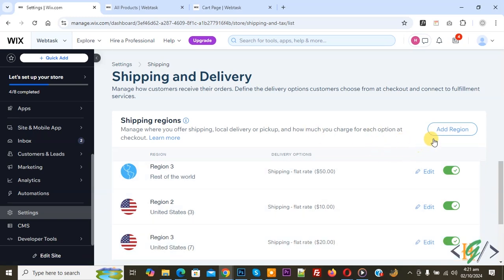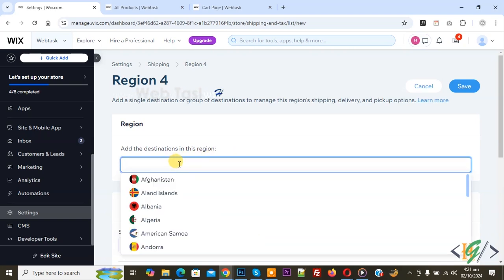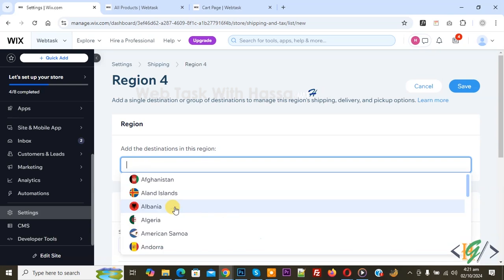So we are going to add more regions and we are going to set shipping delivery free for a specific state for the United States of America. So click on it, Add Region, and then you see Region 4. Now select Destination, so click on it. Now find United States. Now you see, now select, and then you see 44 states.